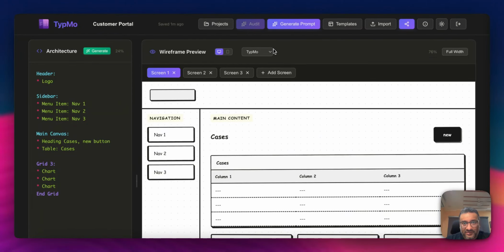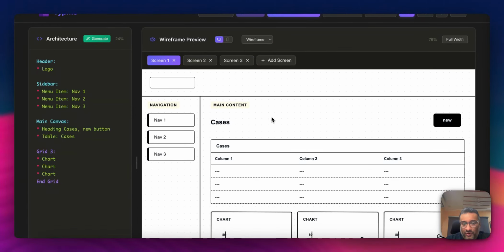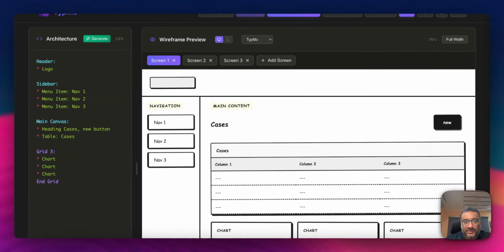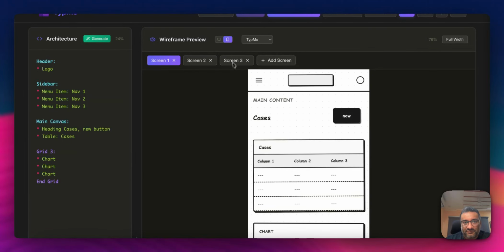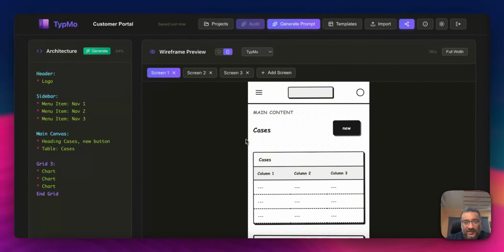Okay, so now you see that TypMo has a lot going on, and I have not even covered all the features. There are some very interesting things like you can change the way wireframes or the structures are generated. So this is the default TypMo one, but you can go to the minimal one, right? Or maybe a more wireframe one, whatever you like. There are also some funky ones like blueprint. Cool. And then you can also see the mobile responsiveness of it, right? Just switch to the mobile tab and you will see the entire thing generated for mobile responsiveness.